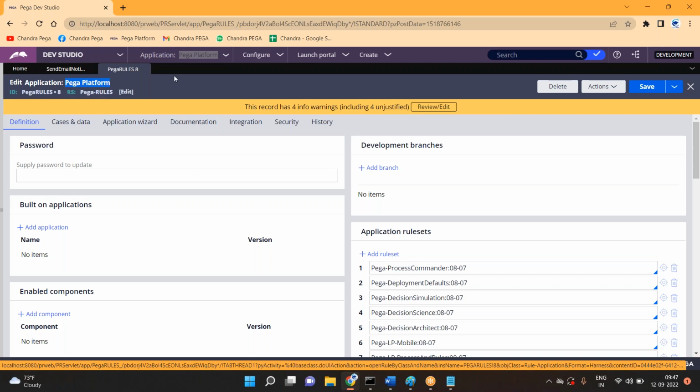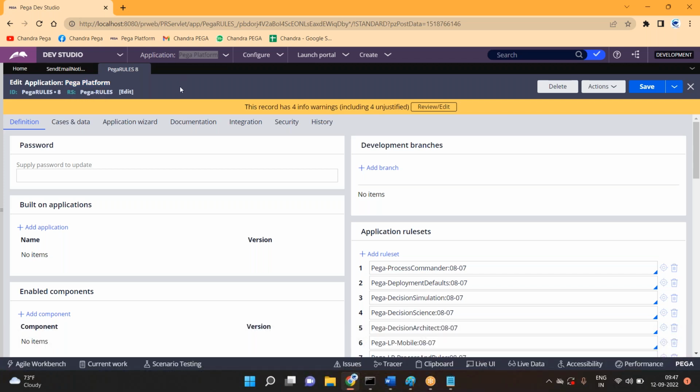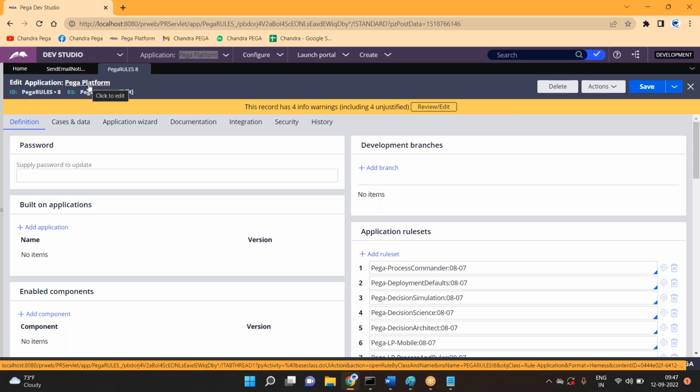Same here also. Every rule will have an ID and a display name. That is very important. If I create 15 applications, 15 rules, there will be 15 unique IDs and their display names. So I can understand that there is something like PEGA rules which is already there, and what is its display name? PEGA platform. So can I change the display name?